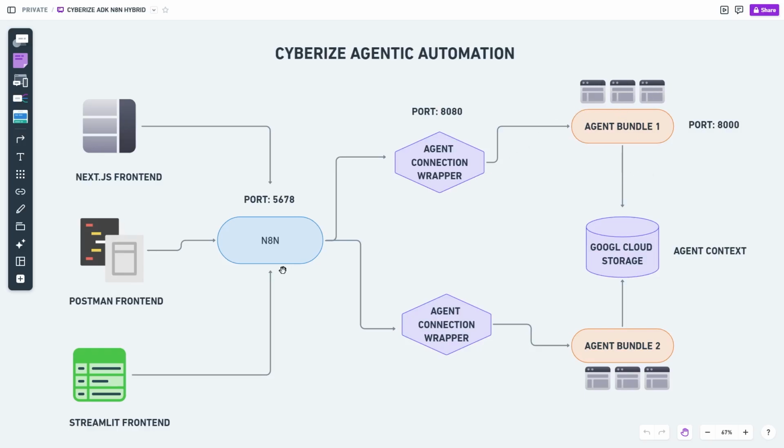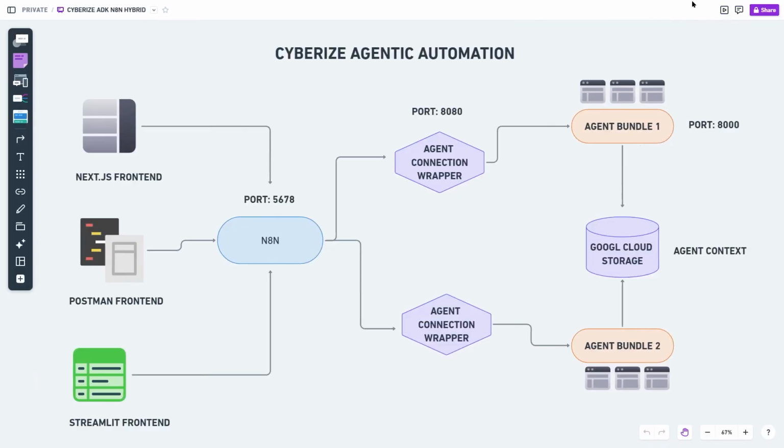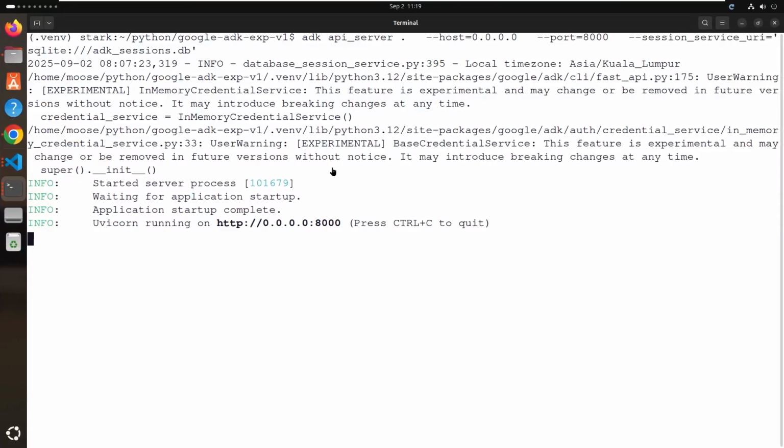Now, let me quickly show this structure in reality. I mean, everything is still local. All right, so this is the ADK bundle, running on port 8000, just like shown right here. Agent Bundle 1, 8000. And this is our port. The only thing special this time is that normally we just run the ADK API server, that's it, and by default, it just starts at port 8000.